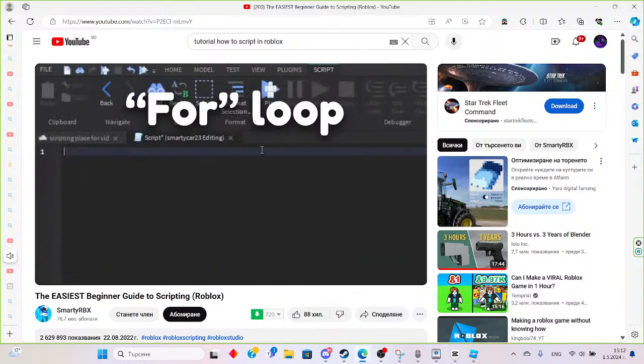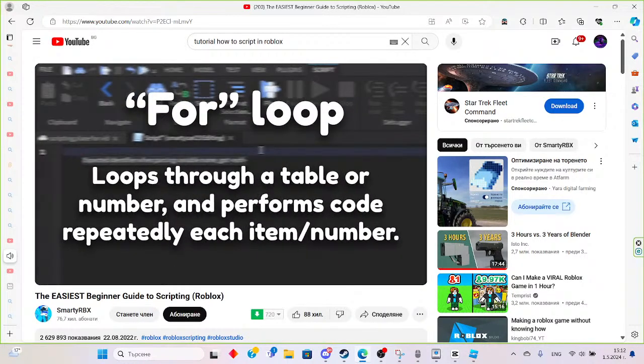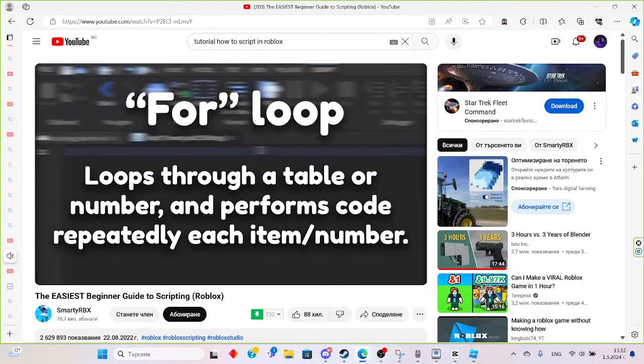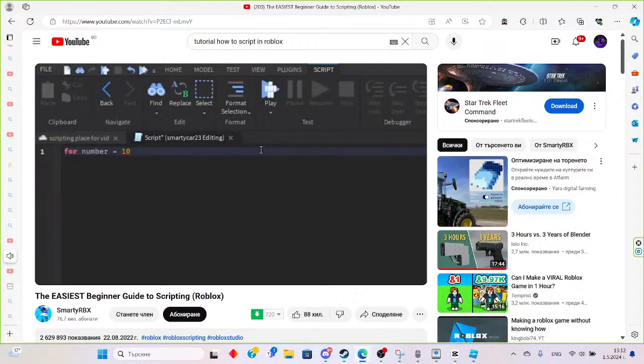So the for loop, as I said, will loop through a number or a table. So it'll count up from 1 to that number. If we do for number equals 10, so it's gonna count up to 10, repeat. Basically, it'll just repeat this 10 times. For number equals 10, comma 1, do.